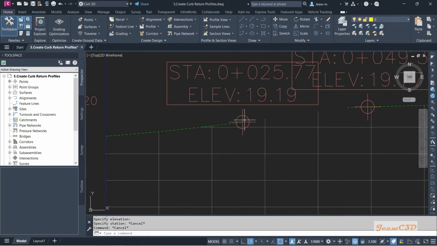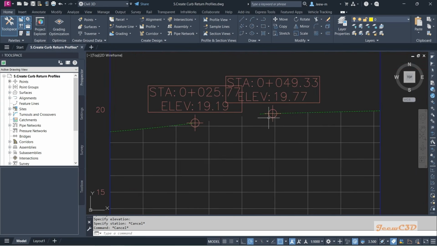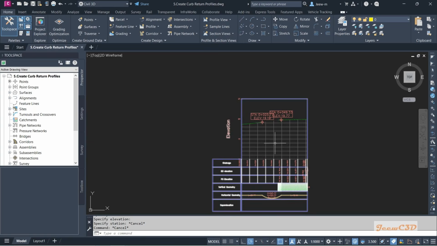So when you are creating this profile, from up to this point, it has to match this profile. Then after that, it can have its own profile. Then after this point, it has to match the other profile. So now we are going to create this profile.